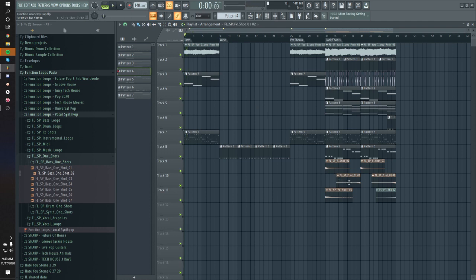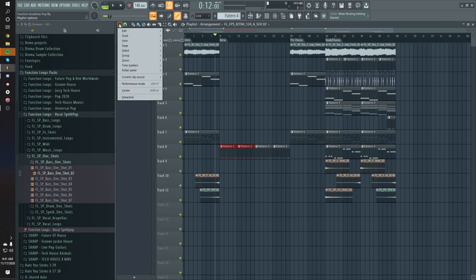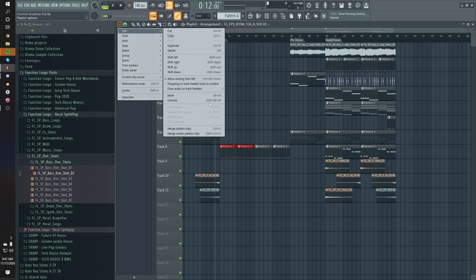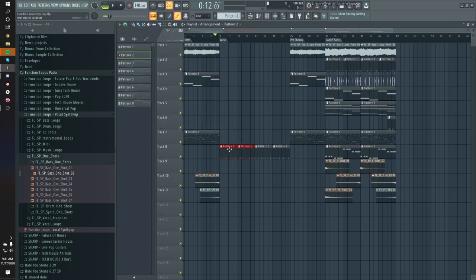This is where you can start filling stuff in. So obviously we want a sweep going into the verse. I'm going to combine these two drum patterns here, just to make it easier for when I'm about to edit them. I'm going to highlight both, go to this little drop down, go to edit, and then click merge pattern clips. Alternatively, Control G also works.